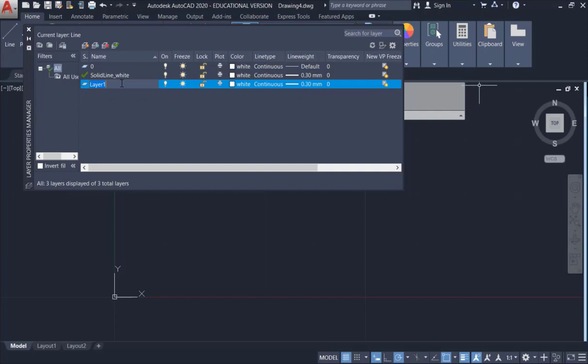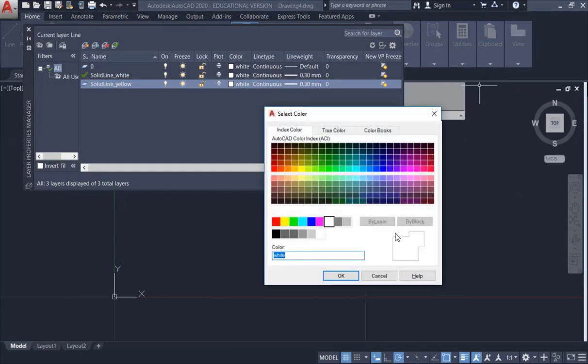We're going to call it solid line underscore yellow. And the line color here: you can expand each of them by double clicking the space in between. The white color here, I'm going to double click on that and change it to a yellow. I'm partially color blind. Yes, it says yellow. Say OK for that.